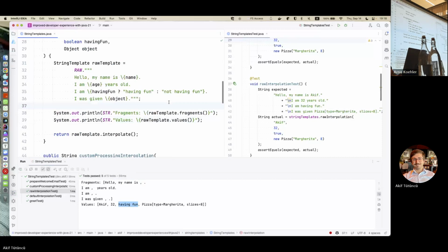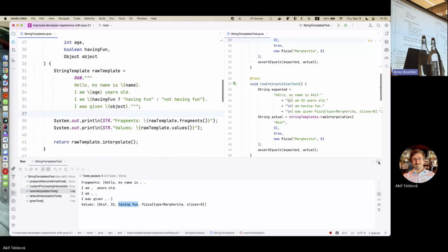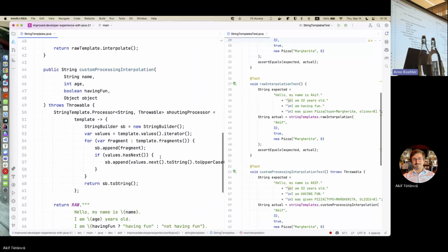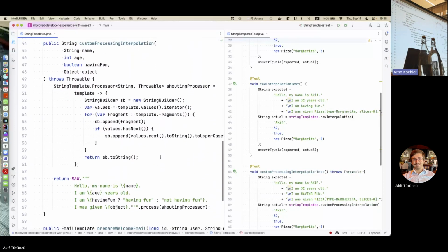Yeah, that's how the raw processor works. But that's still just interpolation. What else can we do?